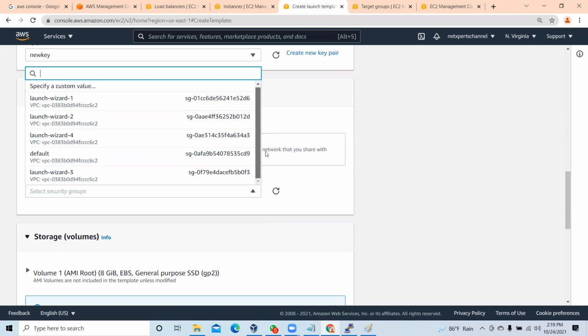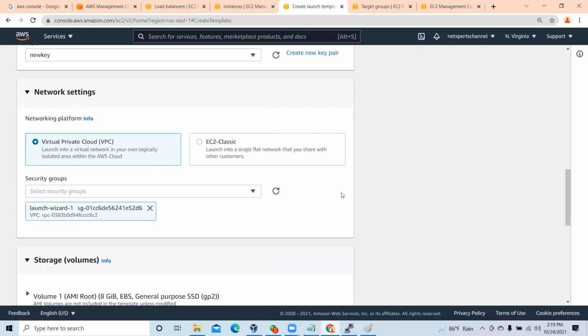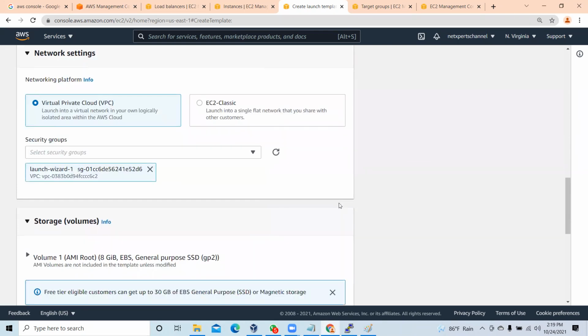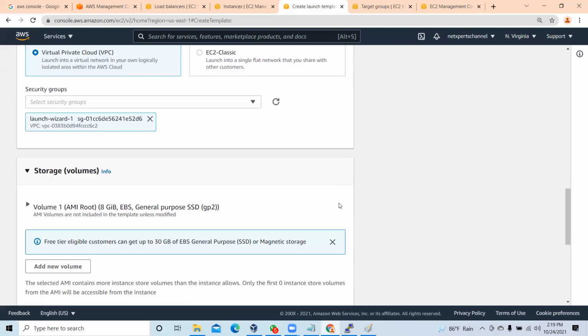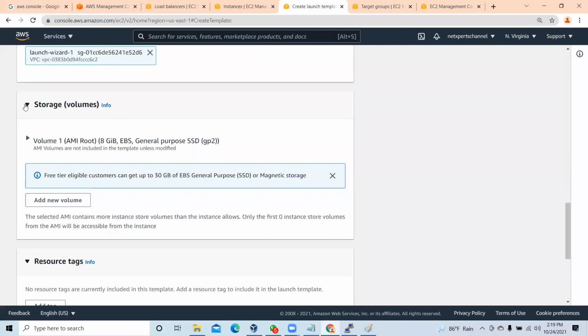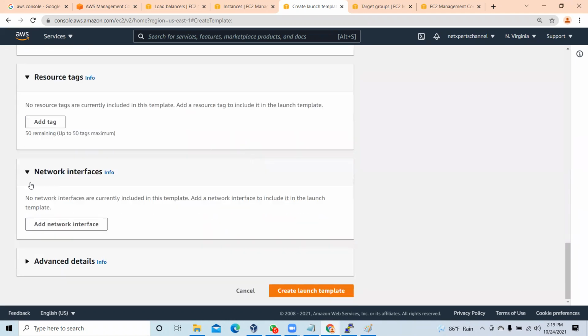Let's choose one security group. Oh, this is the default one. Just choose this one. For the storage part, just go with 8 GB of space. The hard drive space is the default one. If you want, you can specify additional network interfaces as well. You can put the tag.